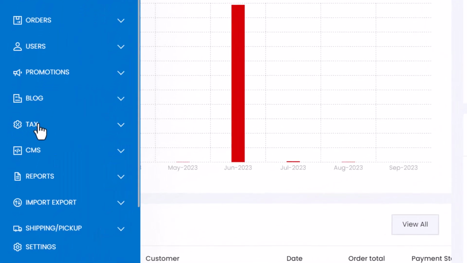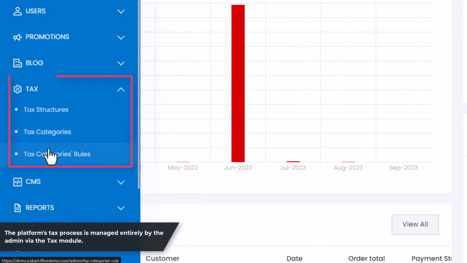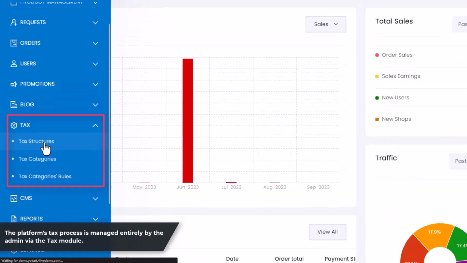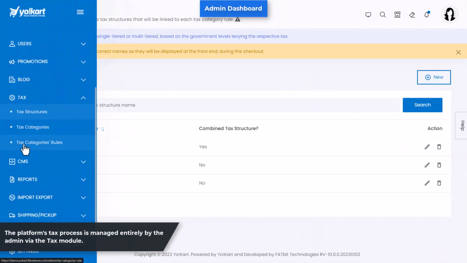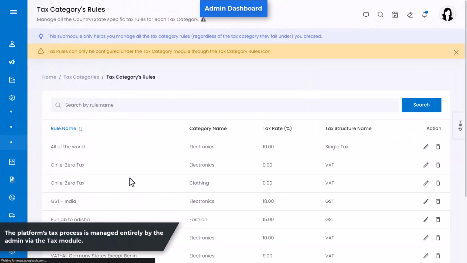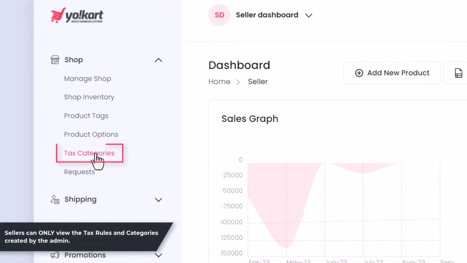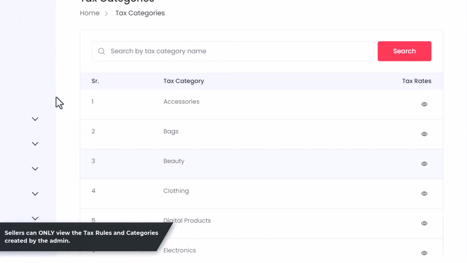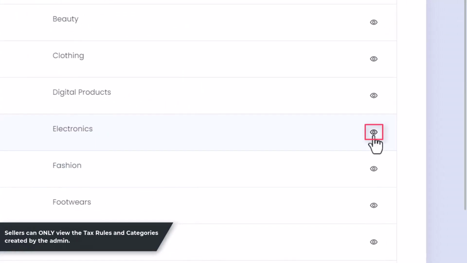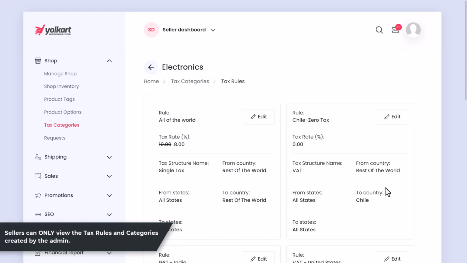YoCart has an extensive tax module, whose complete control lies in the admin's hands. Which means, the admin is the one who creates all the tax structures and rules that govern the overall tax process on the platform. Sellers, on the other hand, can only view the tax rules under the tax category module on their dashboard. They cannot create new tax rules for the platform or even their own shop.